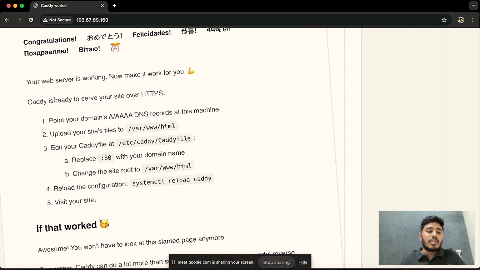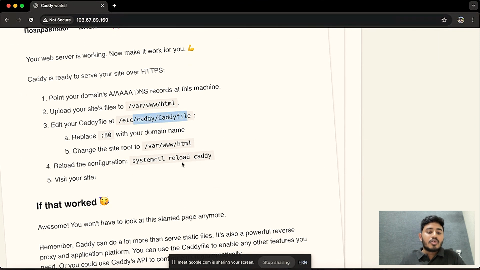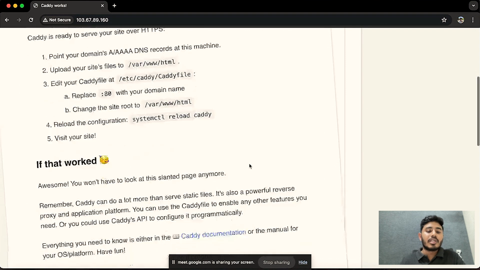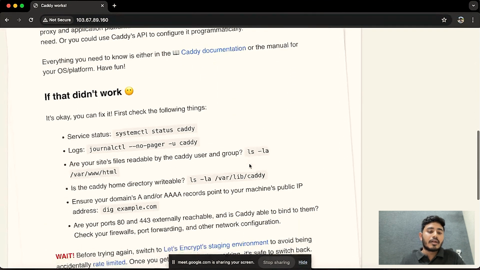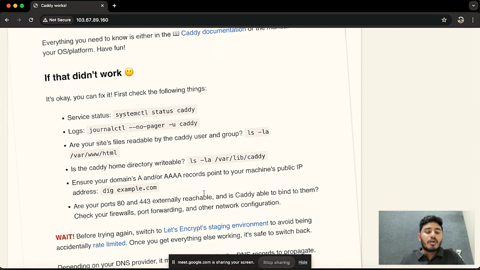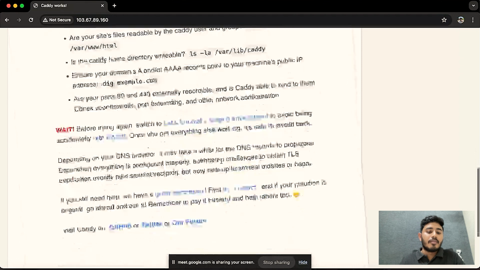Over here, there will be different steps after you install Caddy. What you can do here, it says that you can point your domain to A or quadruple A DNS records. You can upload your static HTML file. You can also write a Caddy file. So it will basically tell you the next steps, what you have to do for Caddy. It will give you a small understanding, and it will also give you basic troubleshooting steps if it doesn't work as well.